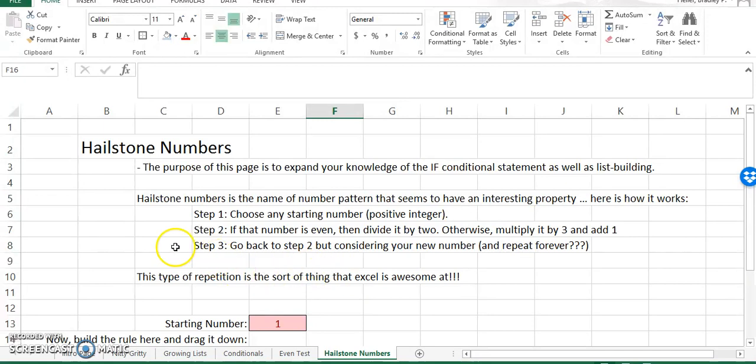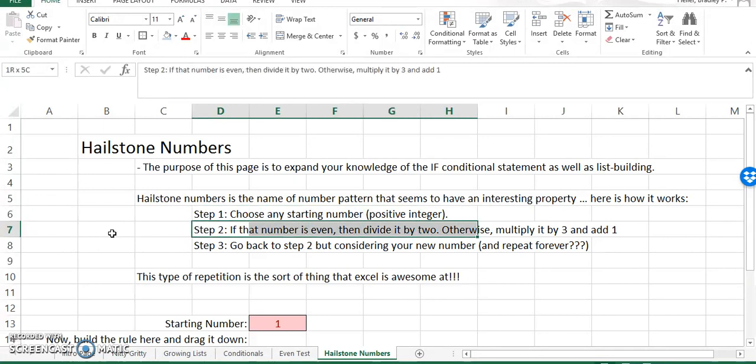So let's talk about what Hailstone numbers are. It's just a number pattern that takes you from one integer to another integer. So you start with a positive integer. If the number is even, you're going to divide it by 2. And if it's odd, you're going to multiply it by 3 and then add 1.